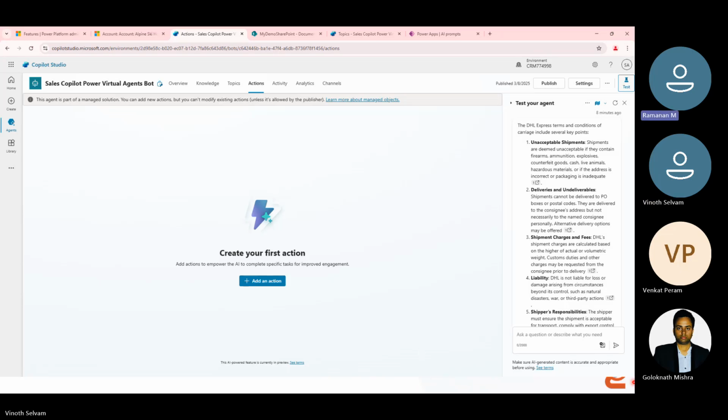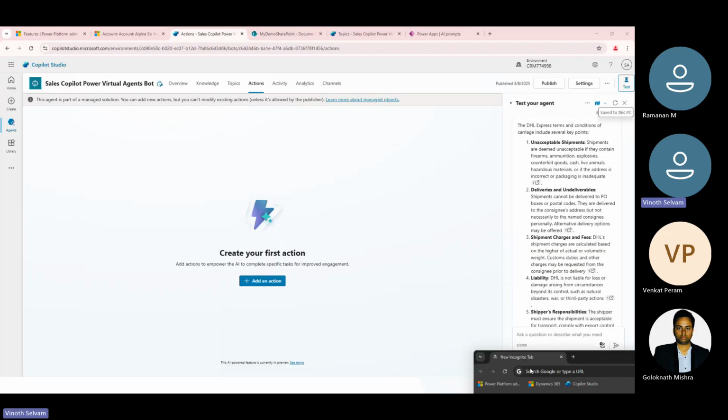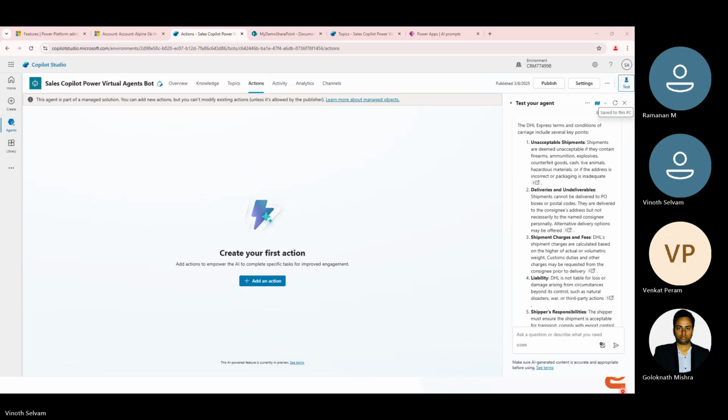Okay, thanks. So if there are no other questions, maybe I can extend the session a little bit more, and I wanted to show one other capability of Copilot Studio, using Azure AI search. Just give me a minute, I'm just logging into my Azure portal.